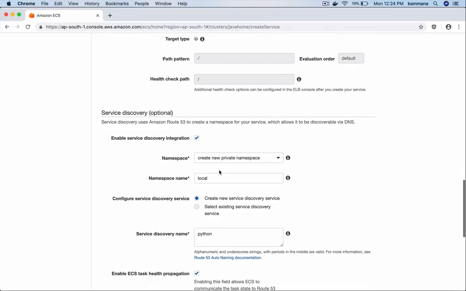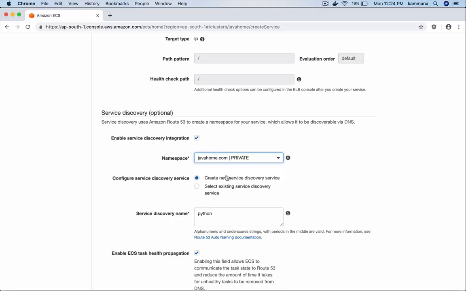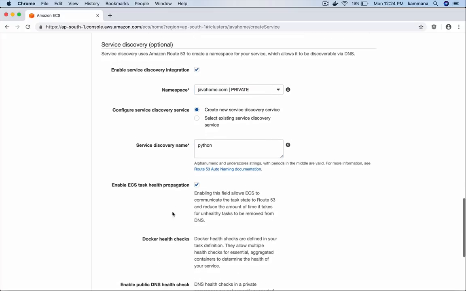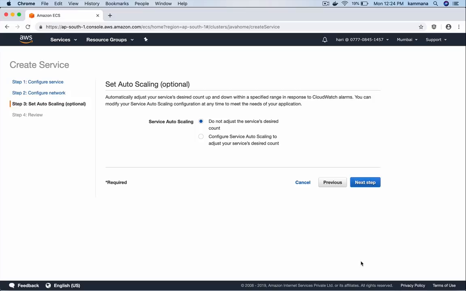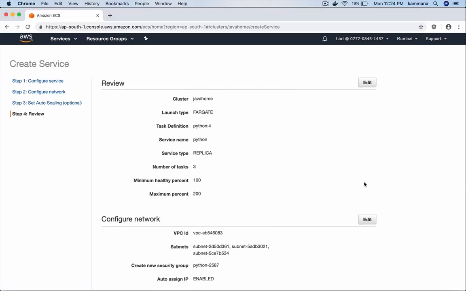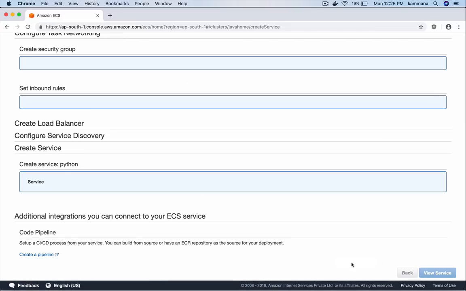Service discovery, if we have some other service which talks to Python, then configuring this is important. But in our demo, we don't have any service which talks to Python, but still I'm going with the existing namespace, and my service discovery name is Python. Even if you say none for this one, that is still fine. Next step, I don't want auto scaling. Next step, create service.